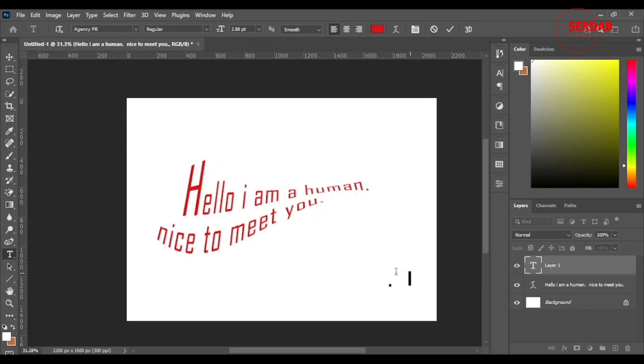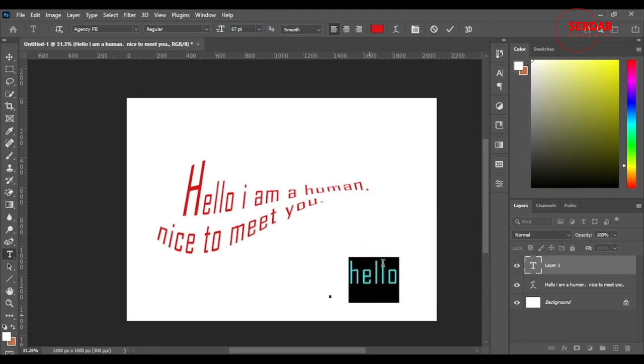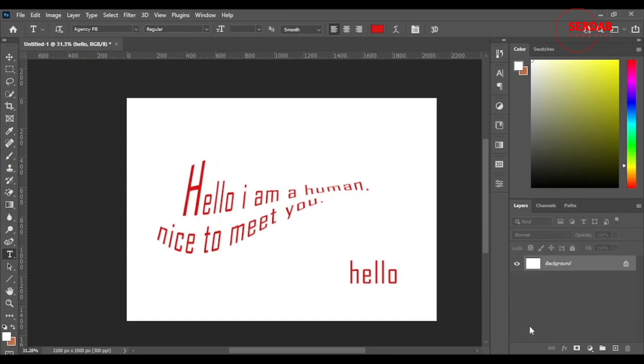Oh, our text is super small. It's 2.88 points. Let's make it like 67. There is my text. If I hit OK, you can see that it tells you this is a normal text layer. This has been warped. You can lock it as we mentioned. And let me now delete these two.